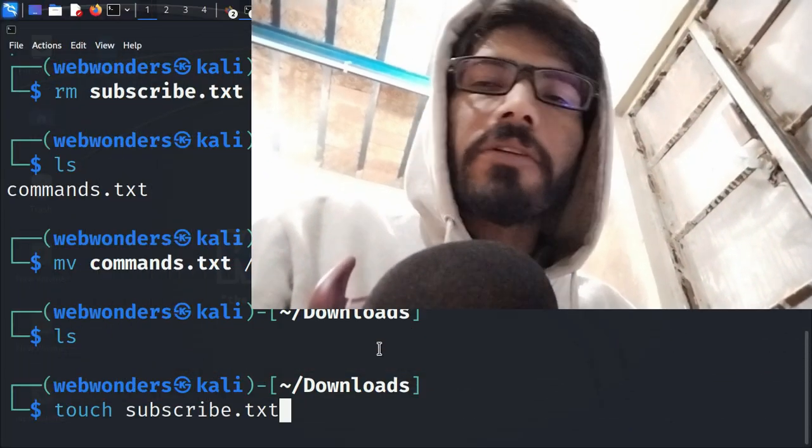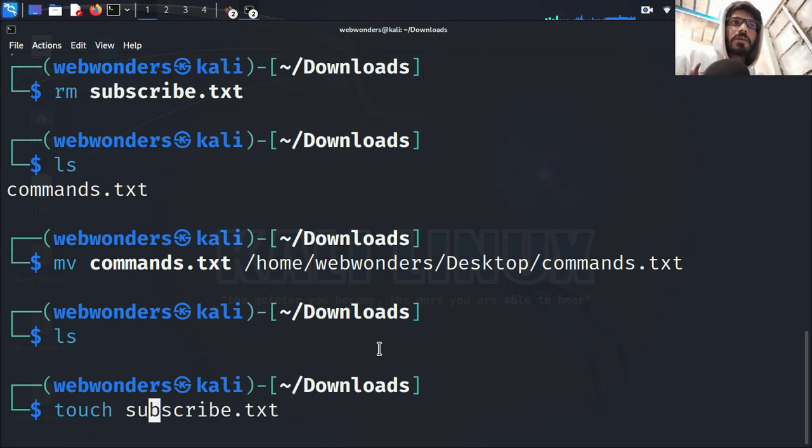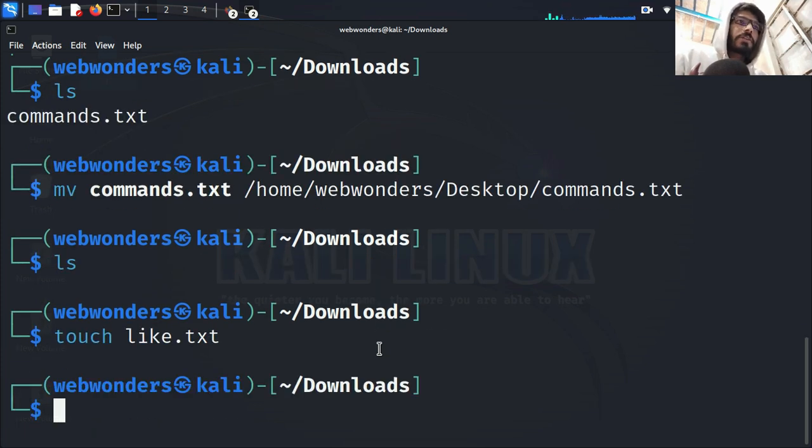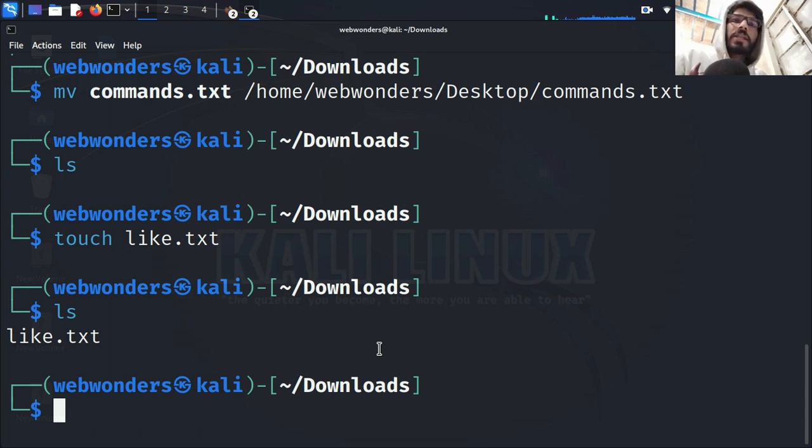You might be wondering how we can copy files from one location to another. This is very easy. Here I am going to make a file using the command touch, and this file will be like.txt, like for the video. Upon typing ls you can see that there is our like.txt file. Now we want to copy this file. One copy should be inside the downloads folder and the other copy should be inside the desktop folder. How are we going to achieve this? Using the cp command. cp means copy file.